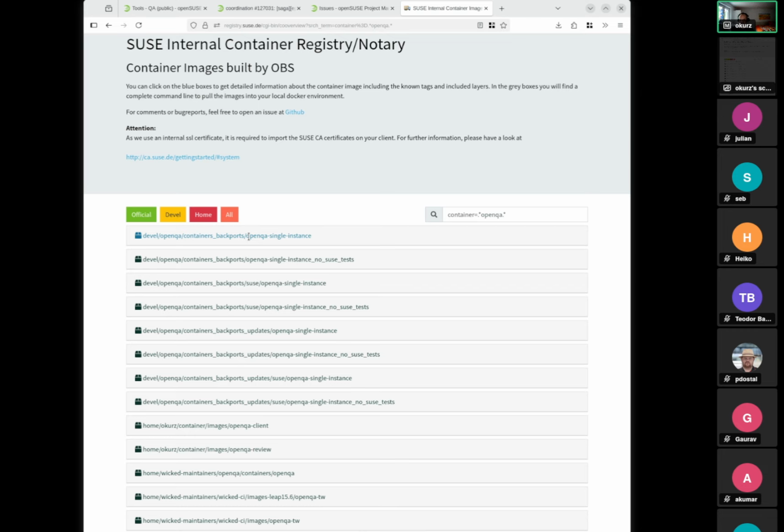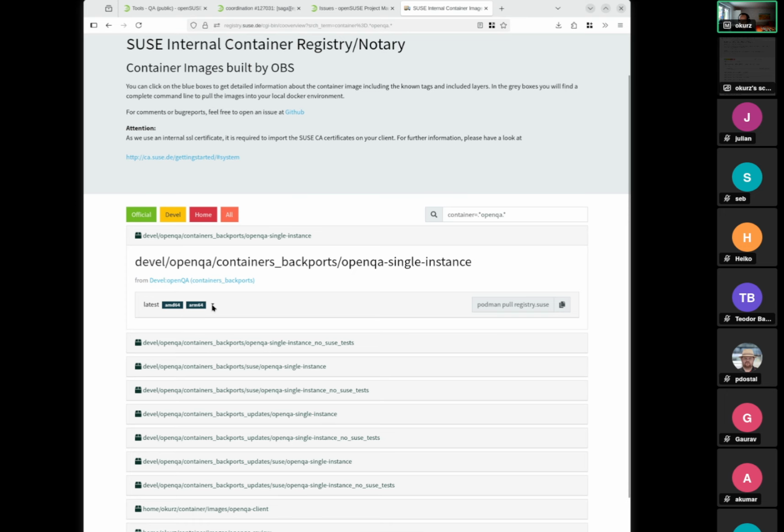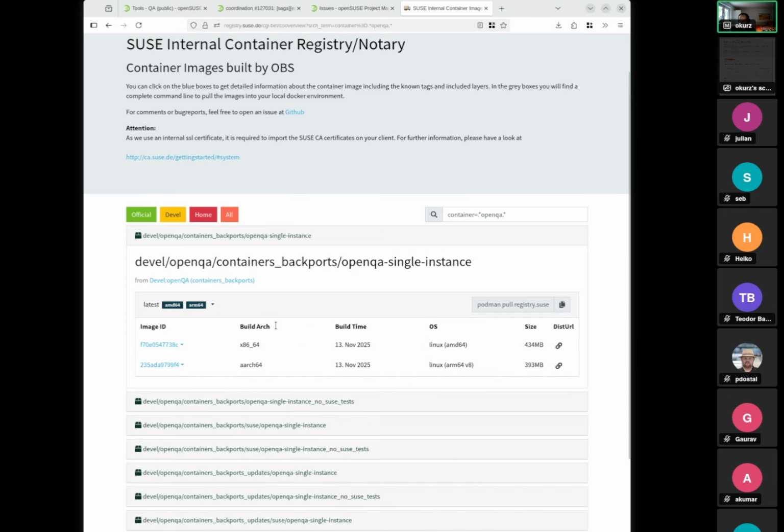That would also be possible in a similar way by creating automatic maintenance updates, which we didn't follow because there is no official requirement anymore to provide that in a SLE base, and the new base would be SLFO. But still, there is a continuously updated container in two variants, the single instance container with or without OS-autoinst tests included. And you can just use this container. You can see that the build time is the 13th of November, so just from yesterday. So this is current from the Devel:openQA project within IBS.